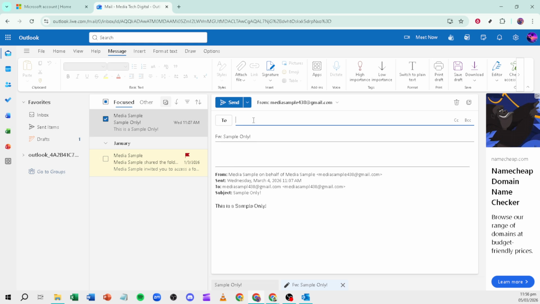In the To field, type the email addresses of everyone you want to receive the message, separating each address with a semicolon. That separator is important. Outlook uses semicolons to recognize distinct recipients. You can also click into the address picker to select names from your contacts.